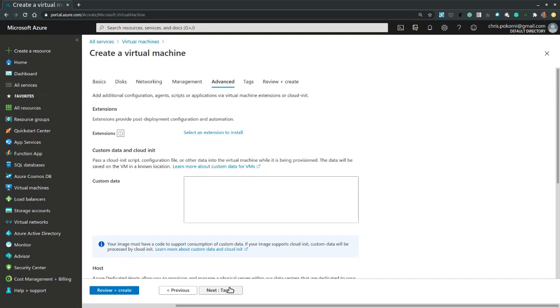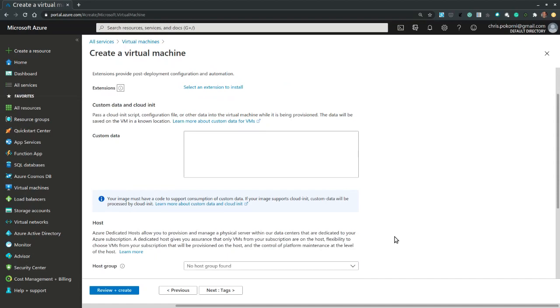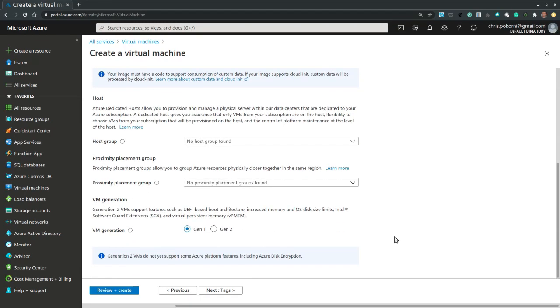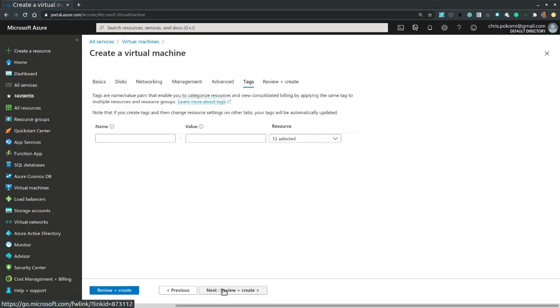The Advanced tab allows us to include a startup script, manage dedicated physical hosts, and specify a region where the newly provisioned VM should be placed. And since we are not adding any tags, we can now safely review and then create the virtual machine.